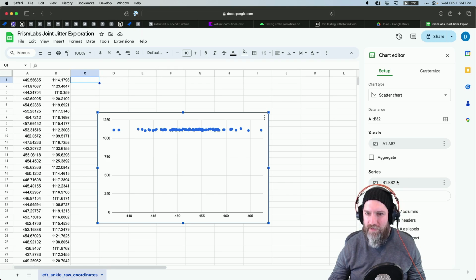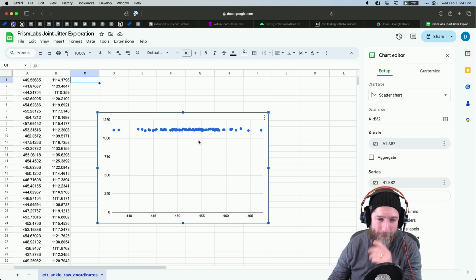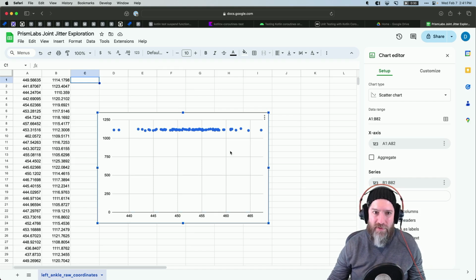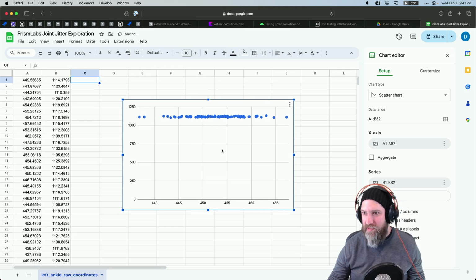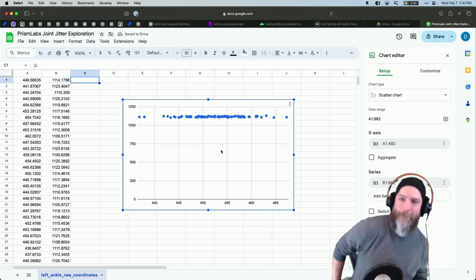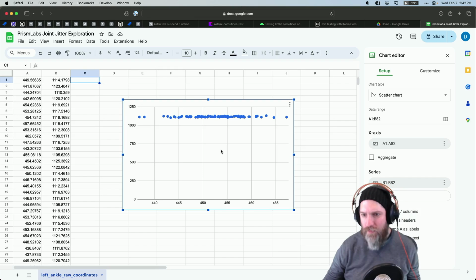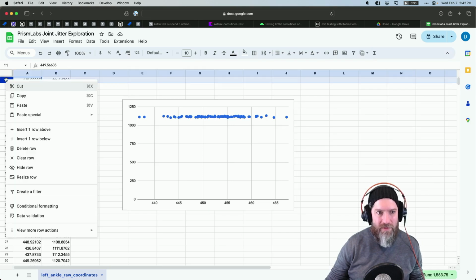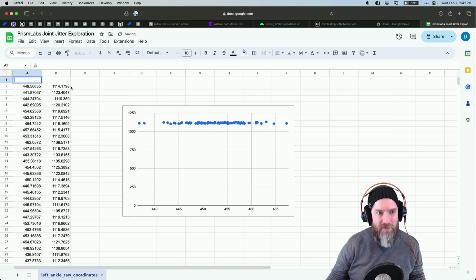A1 to A88, B1. How do I want to represent this is the question. Maybe it's best to think about this on 2 axes. Let's insert a row above. Let's just say this is X. And this is Y.